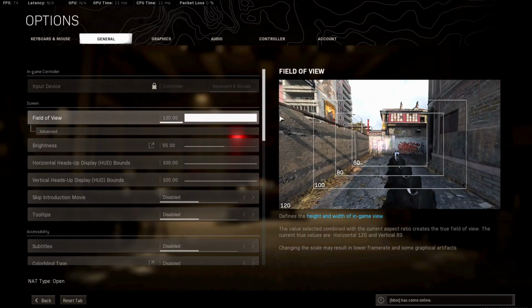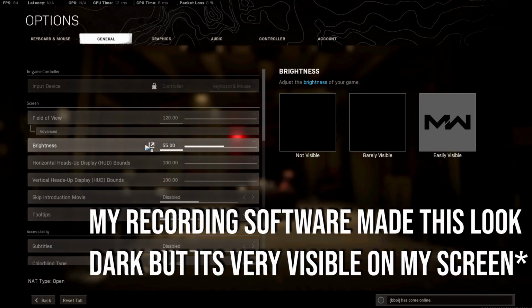FOV, you're gonna want it all the way up. You just wanna see more of the screen. It's a great representation here. Brightness, I find 55 being very good, at least for my display. Now, this might be different depending on your monitor, but if it says barely visible, you want this to be pretty darn visible. You don't want it to be barely visible. You want it to actually be able to pop, and you wanna be able to see it.